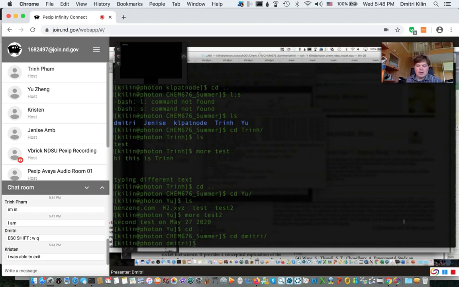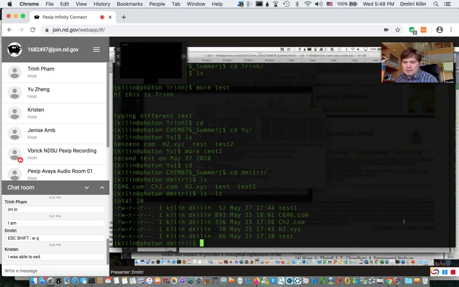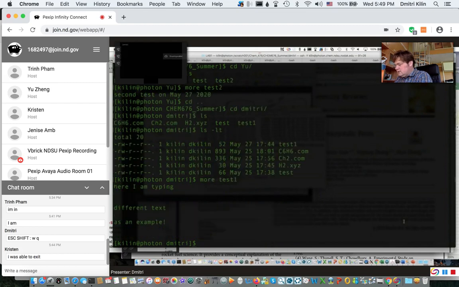We are going to practice a file transfer because it is a vital skill. Right now I do have, let's say, file test one. And before we go to transferring between different computers, let's just get acquainted with how to copy a file on the same computer. So more test one. Now I can make cp test.